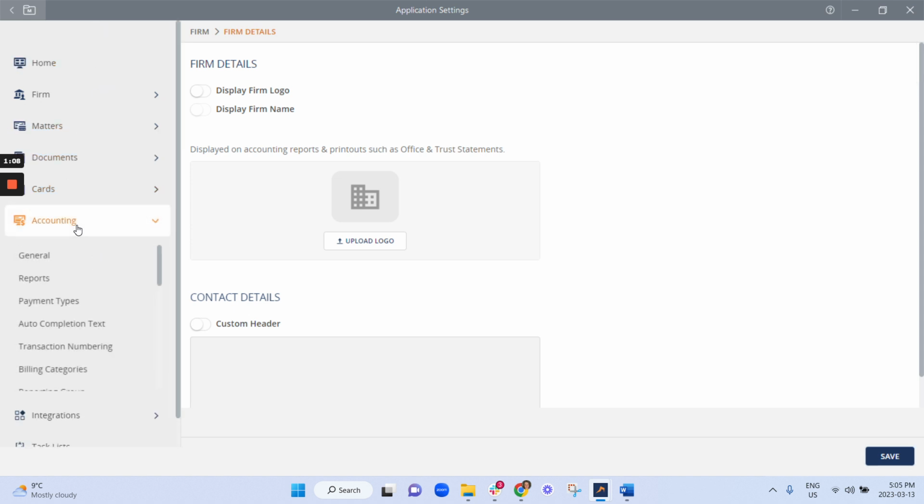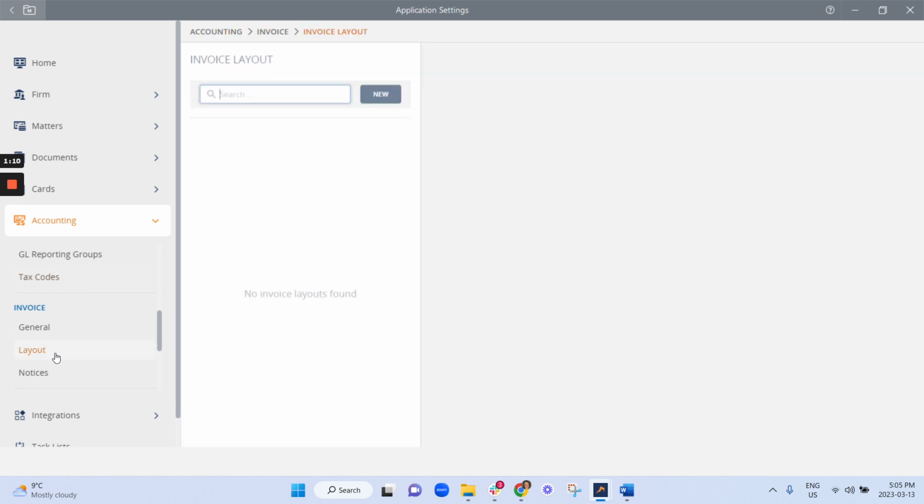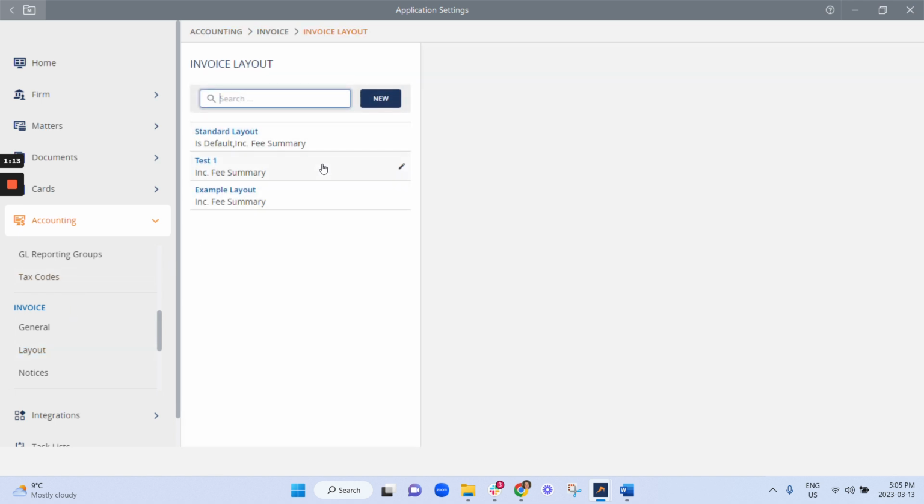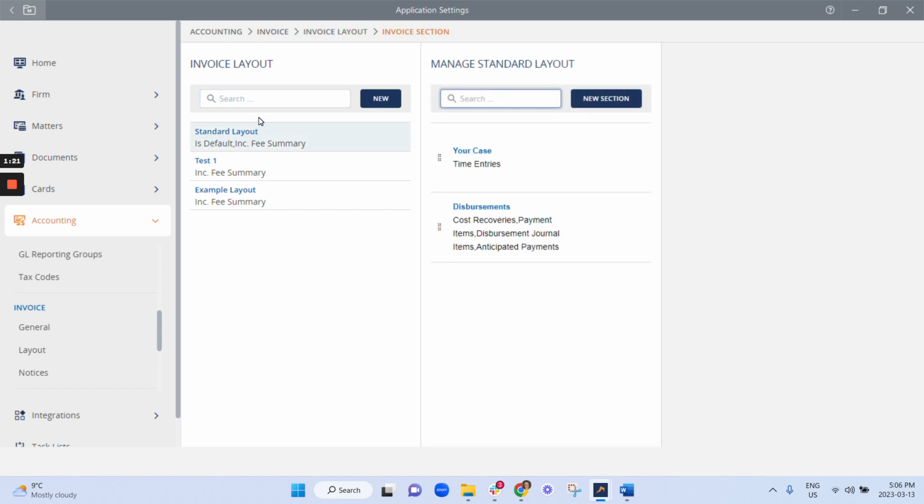The second thing you're going to do is under accounting layout, you are going to create whatever sort of layout that you want your invoice to appear as. So here's kind of what they call the standard layout, which has one section for time and fee entries, and one section for all your expense recoveries, essentially.